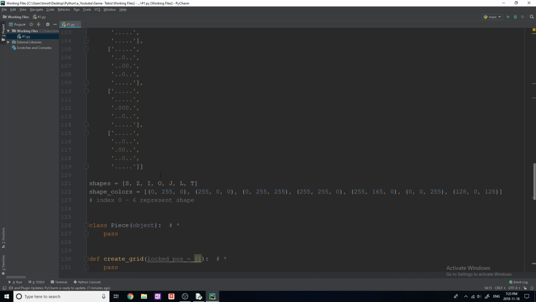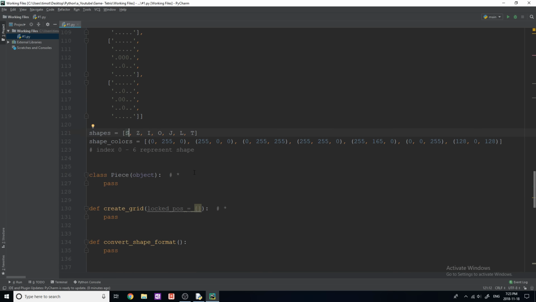After this, I create a list that holds all of my shapes: S, Z, I, so that I can really easily select shapes just by indexing them in the list, like 0 through 6. And shape colors is the same thing. It just corresponds. For example, if I did shape 0 and shape color 0, then that's going to be the color of shape 0, okay? Same thing with 6. Shape color 6 is the color of that shape. So it just makes it really easy. We don't have to deal with dictionaries or anything like that, okay?